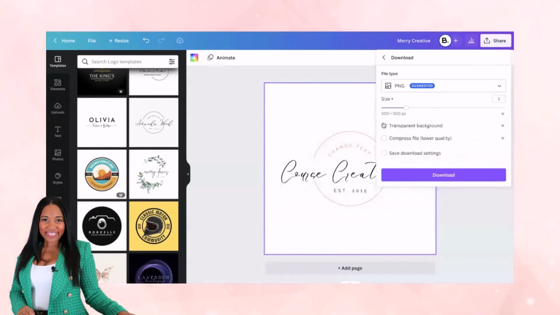So now when I download, I'm going to hit transparent background. I can compress the file if I wanted to. I would download as a PNG. And then once you download this, now you can utilize this in your sales page or your landing page or even your emails and things like that without it having a background. And you can now have this really cool logo for your course.